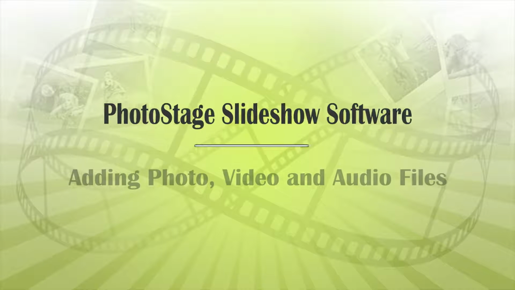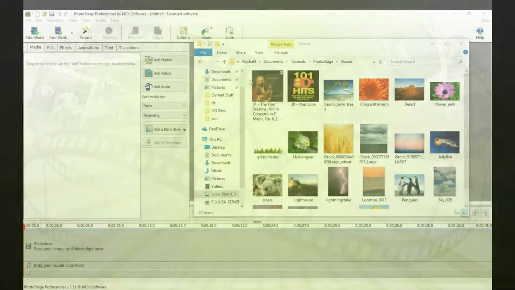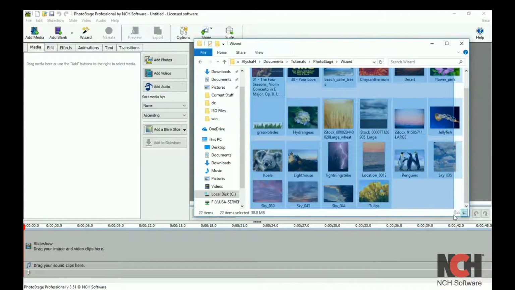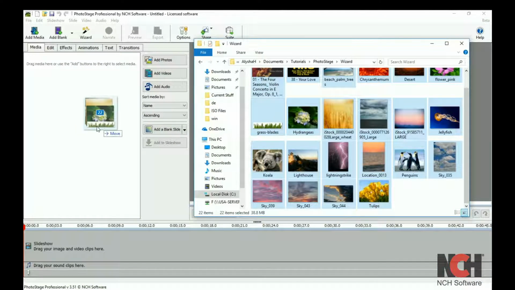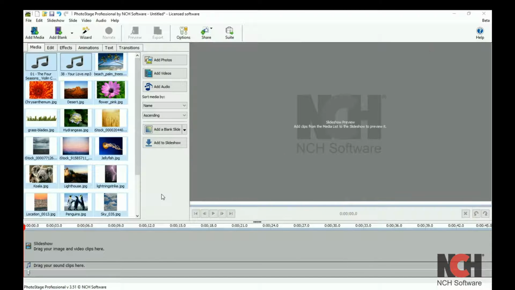There are a few different ways that you can add your media files to PhotoStage for use in your slideshow. If you have the folder containing your images, video clips, and audio files open on your desktop, you can simply select them and drag and drop them into the media bin.